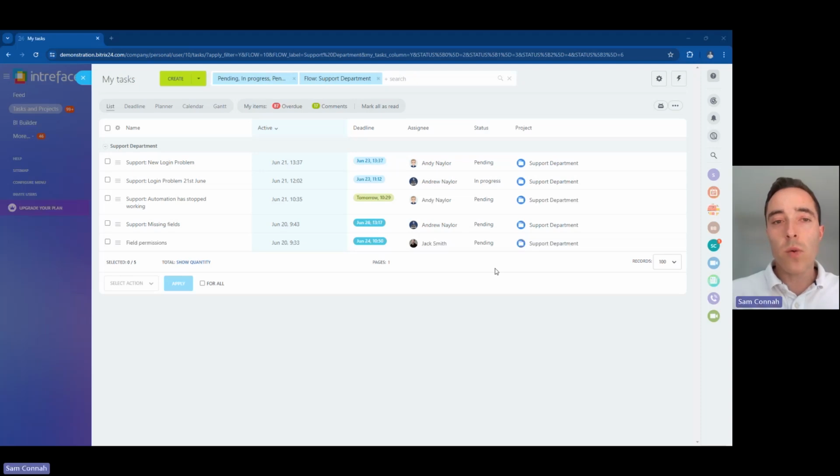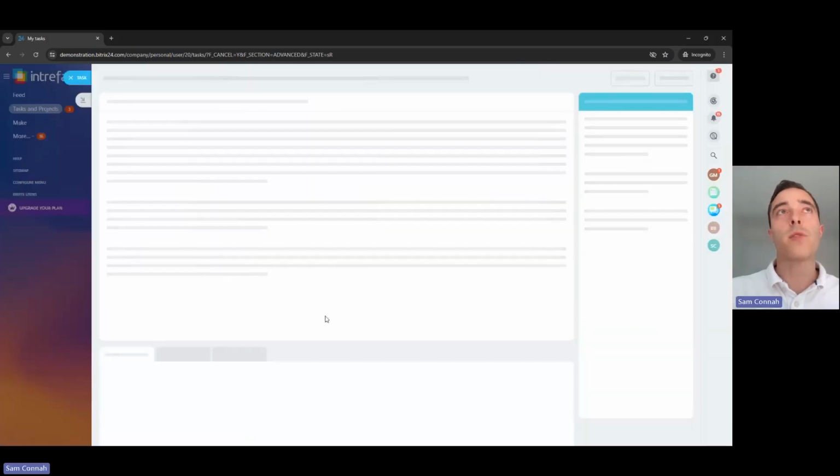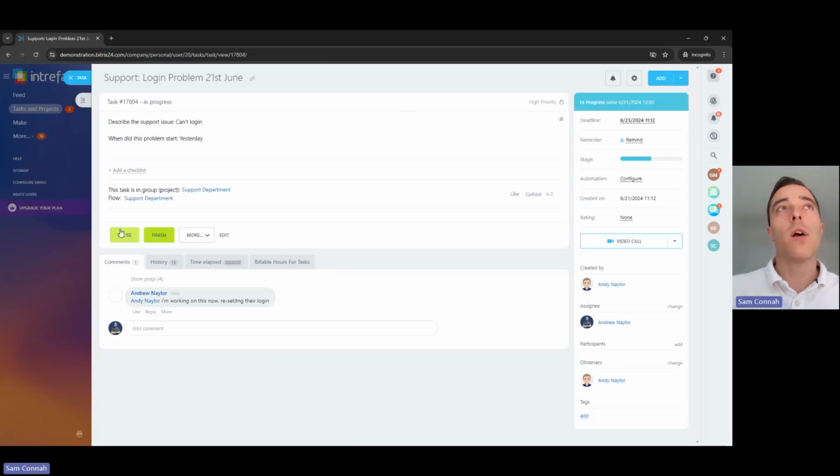And then the users who are going to be working on their tasks on the flows, they can work on their tasks as you standardly do inside Bitrix. So as a user on my flows, I can see all the tasks that I'm responsible for, and I can see what flow they are connected to. So I can work on my tasks inside my Bitrix system. So adding my information, I can complete the tasks.